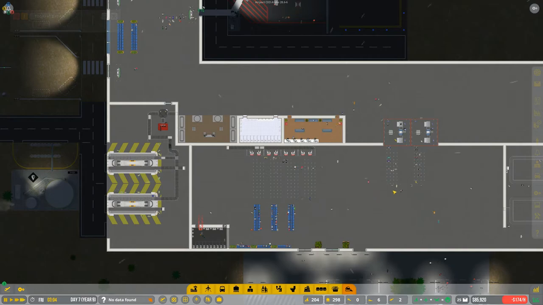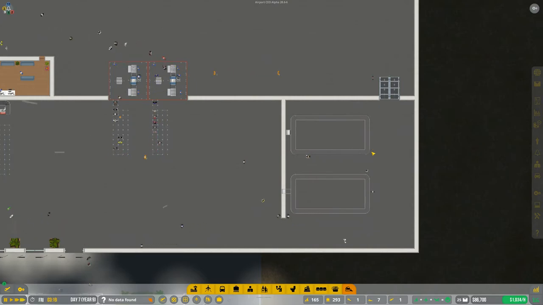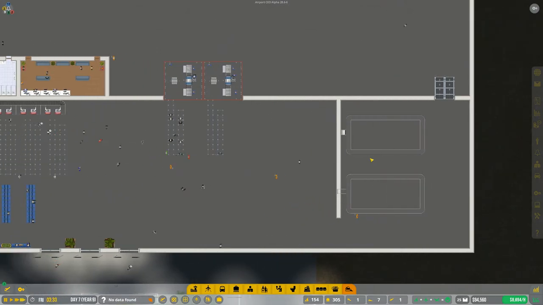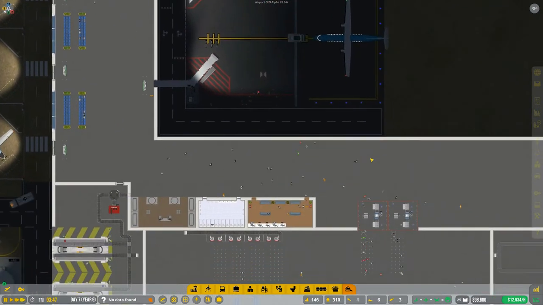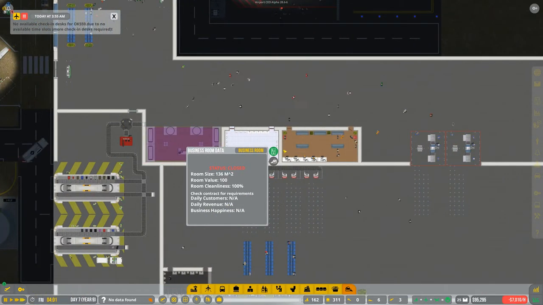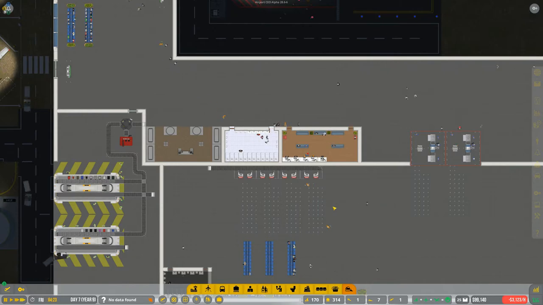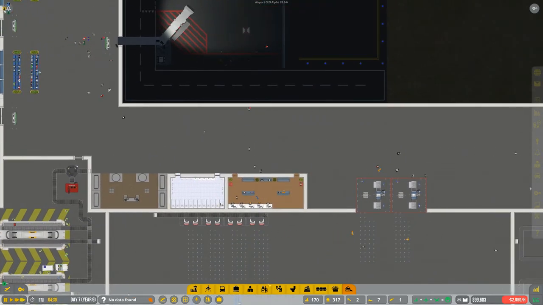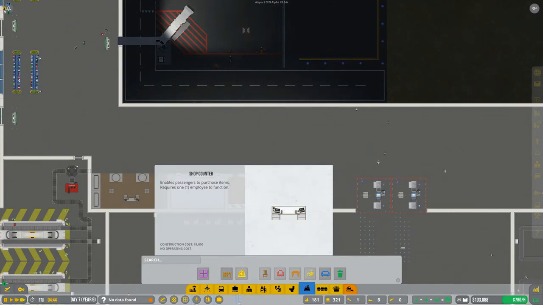Alright, nice. So our luggage is working pretty darn good. I could spruce this up a bit. Well, I guess I will, with some chairs and whatnot. Ooh, I might do like a restaurant or something. What's going on here? Business closed. Oh, I don't have a contract for my little store. Let's just do a fly and go. Oh, we can only do shops. Can't do a restaurant yet?